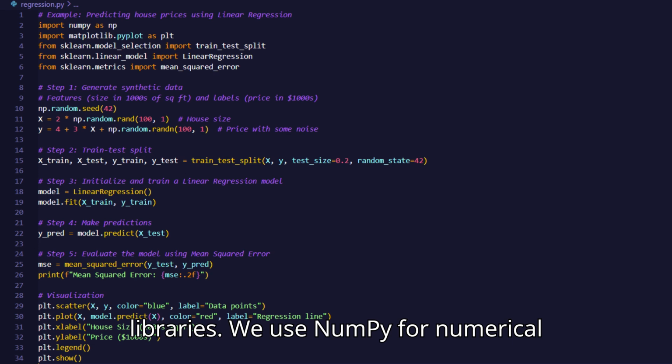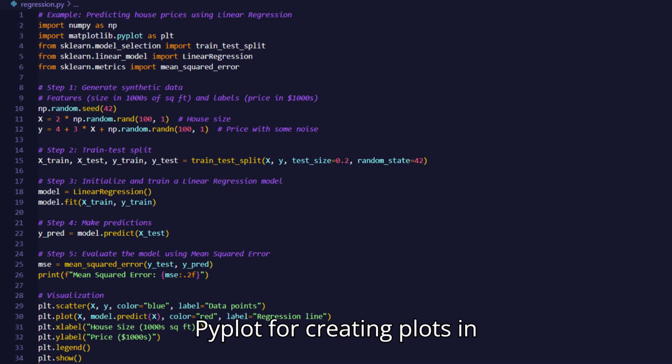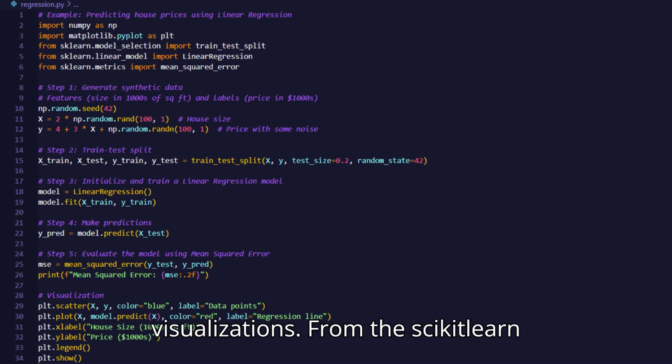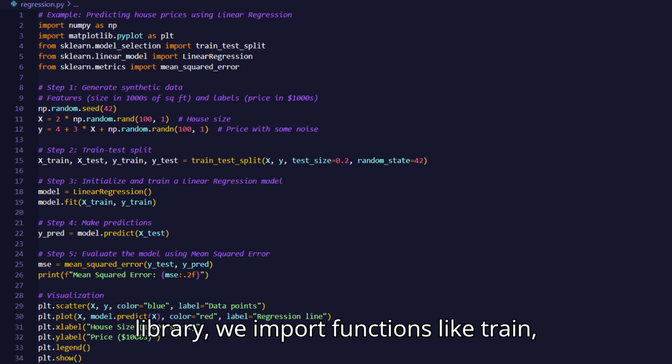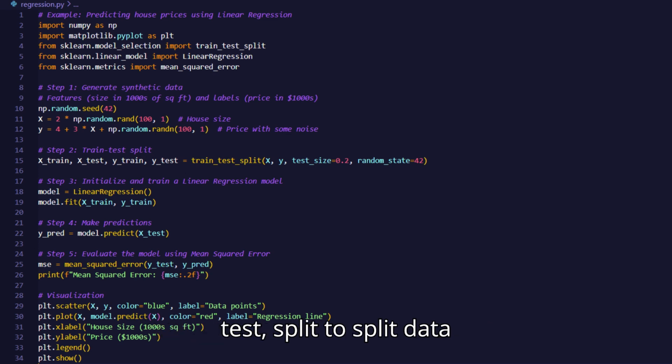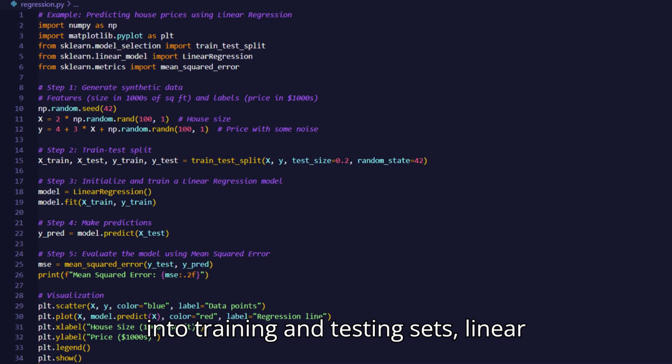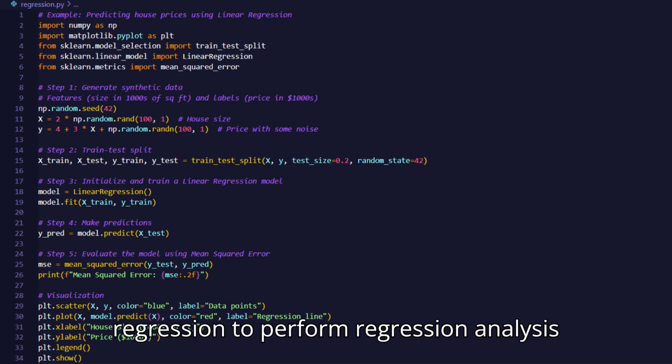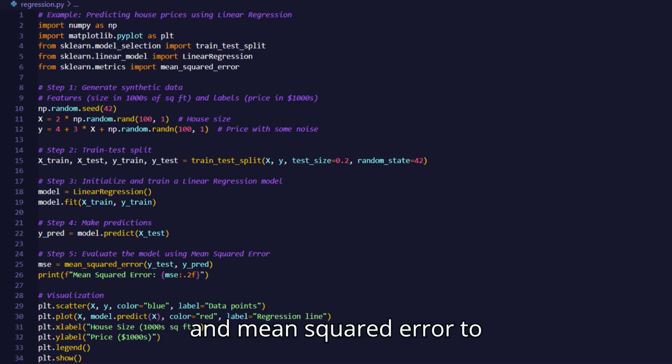We use NumPy for numerical operations like handling arrays and PyPlot for creating plots and visualizations. From the scikit-learn library, we import functions like train_test_split to split data into training and testing sets, LinearRegression to perform regression analysis, and mean_squared_error to evaluate the model's performance.